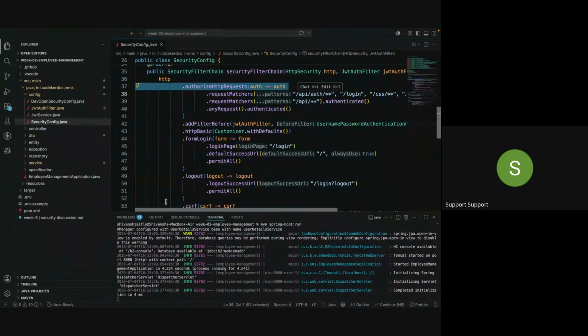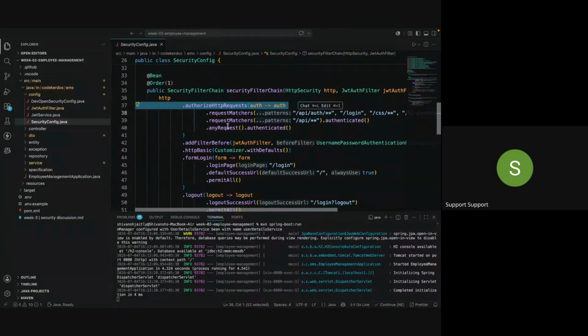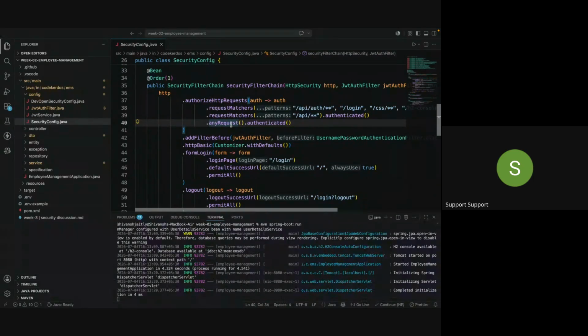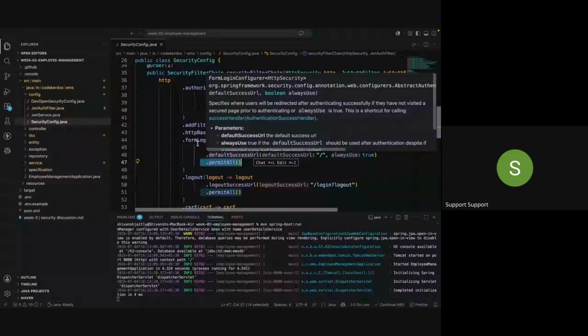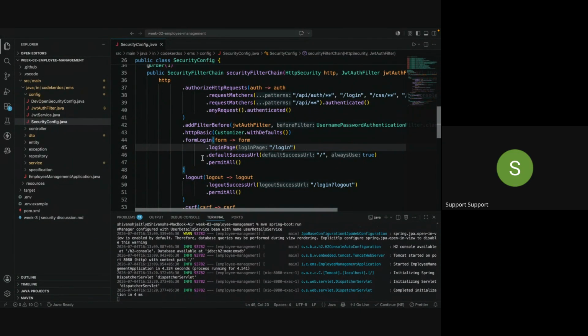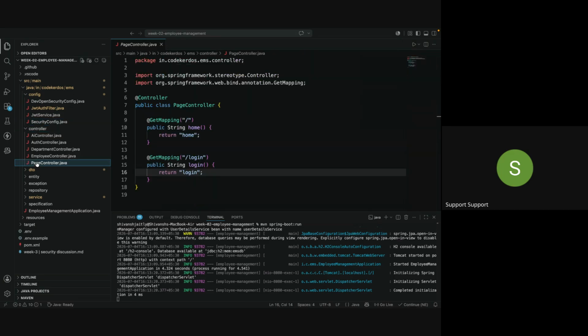Again, inside the security configurations, we have this requestMatchers("/login") set to permitAll, right? So right now, if we are giving the permitAll from lines 45 to 47, it's saying that please return whatever login.html you have. If I quickly open the controller, yes, the page controller, this one, right?